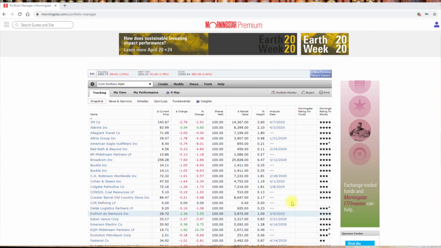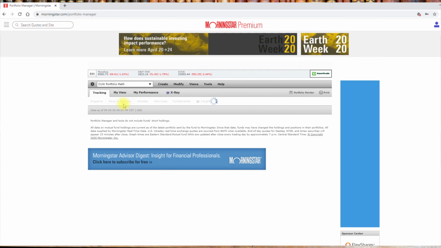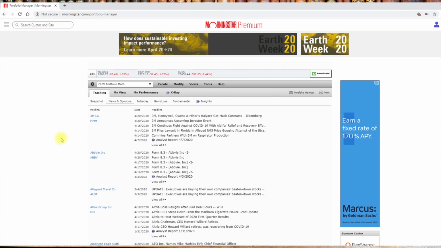The bottom part here has more to do with your portfolio that you have chosen. So the snapshot will be the overall information. If you want to find out news about any holding that you have, it will list them here. Here's an example of 3M, ticker symbol MMM, and they have an updated list right here. If you want to read more, you can always click View All.